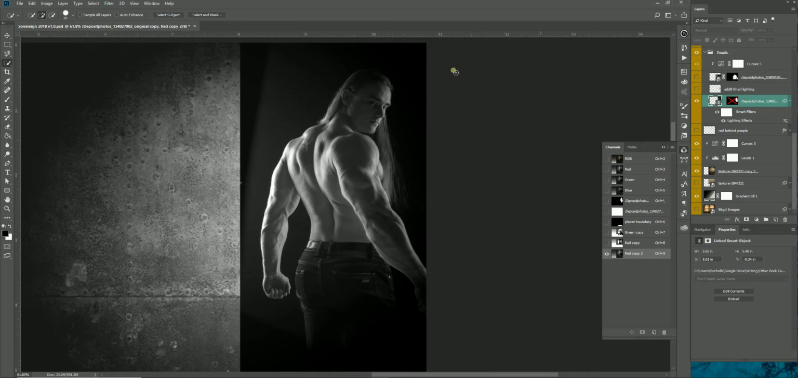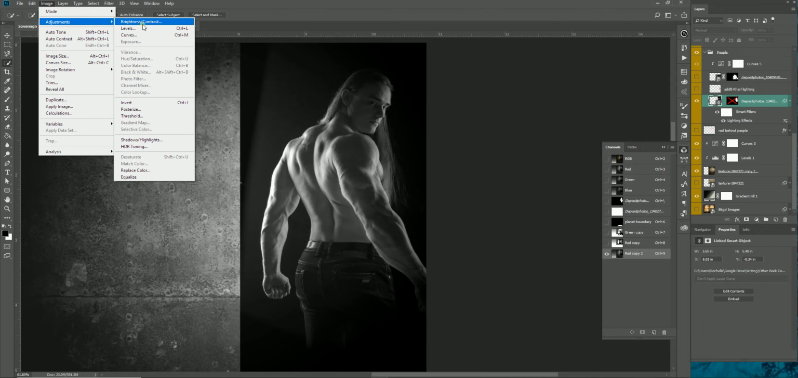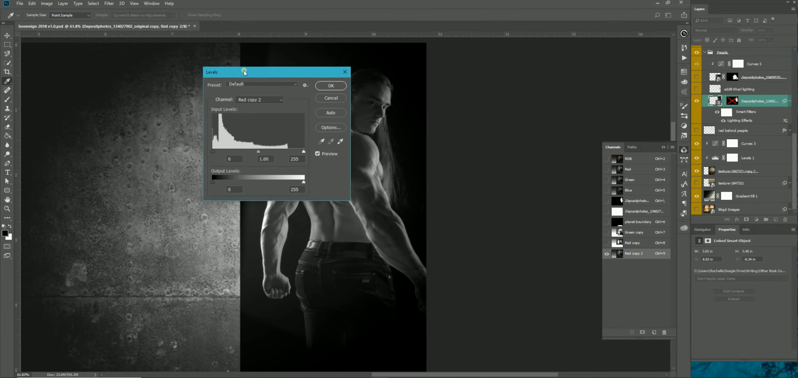So now that I've got my red copy 2 channel, what I'm going to do is make a levels adjustment. You can hit Control L and it will pop up the levels adjustment window, or you can go to the Image menu, go to Adjustments, and there'll be a little pop out, and then you can go to Levels, which is right at the top. Click on Levels.